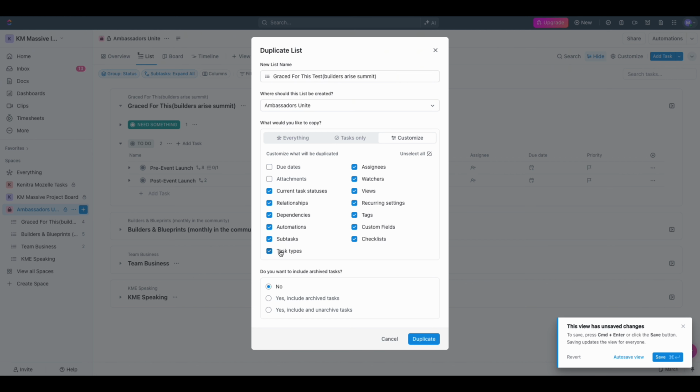But you can change all of these, right? The tags, the recurring settings, the checklist. Because if you had that checklist before, you probably need that same checklist again. All right, do you want to include archived tasks? Now, if it's archived, it's almost like deleting, but if they're archived, you can tell it you do want to copy them, right? If you delete them, no, it's not going to copy those over at all. So I'm going to say no, and I'm going to say duplicate.